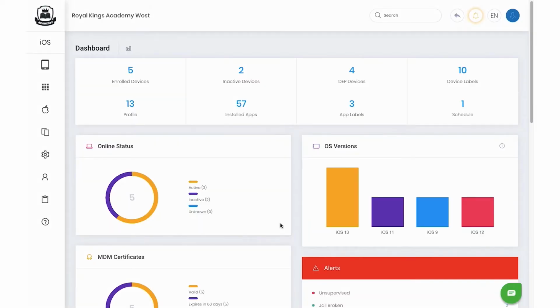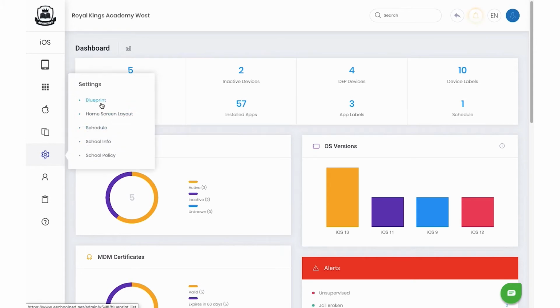Before we start enrolling devices into ESP, we need to set up a blueprint profile for the devices we're going to enroll. These are the initial security and configuration settings that we want pushed out onto the iPads at the point of enrolment. To create a blueprint, you go to the Settings option and choose Blueprint.